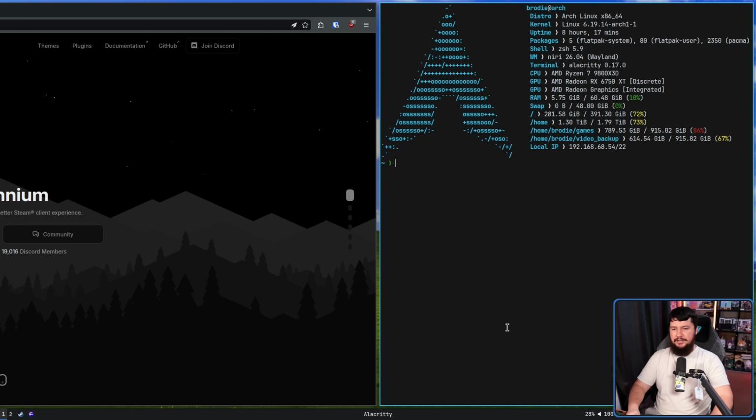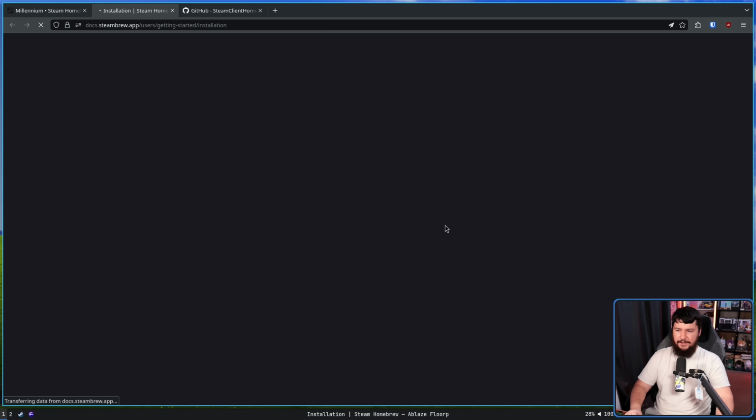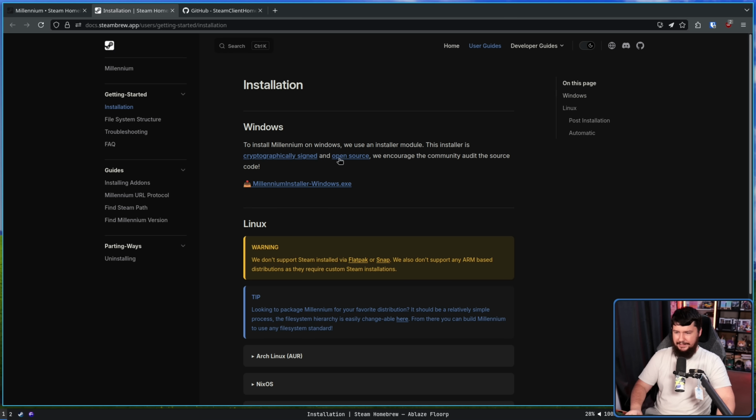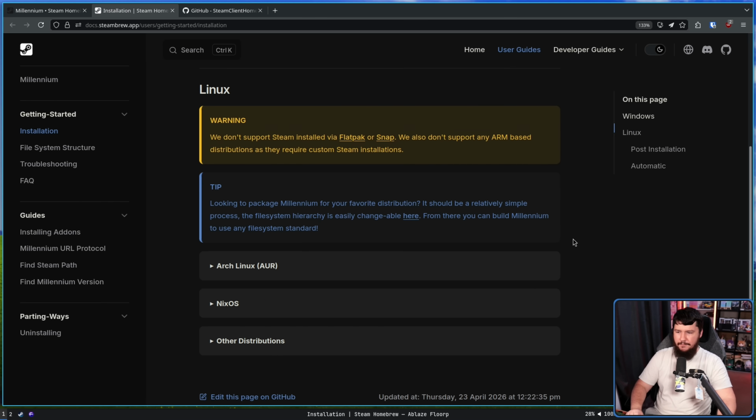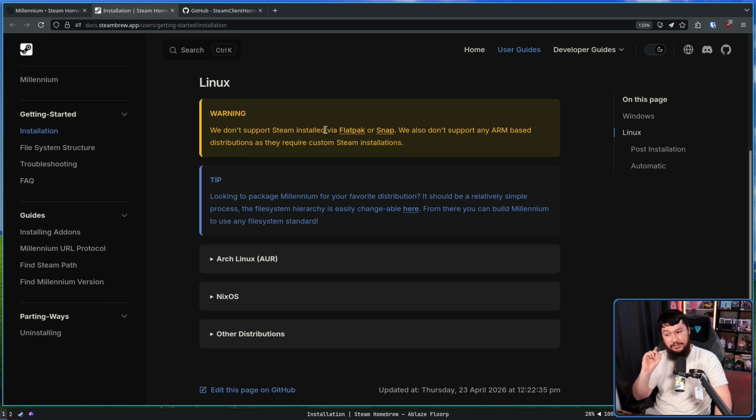Obviously, I am running this on Linux, but this is available on both Windows and Linux. You can get the Windows version here. Linux is probably going to be packaged in various places. It does not work with the Flatpak or the Snap. Why are you running the Snap? Stop doing that. You shouldn't be doing that. It is garbage. The Flatpak, it exists. It's less garbage, but you can't use either of them anyway. So yeah. Also, any of the custom Steam installations on ARM-based systems, also not going to work.